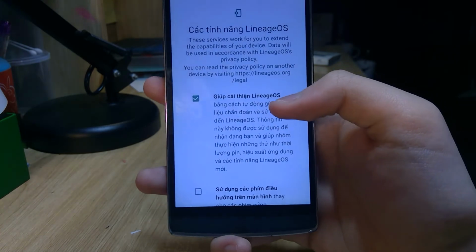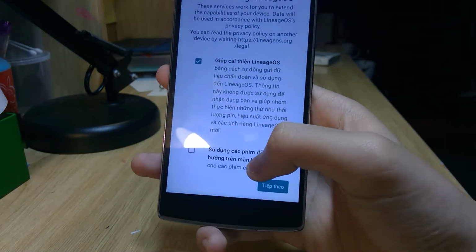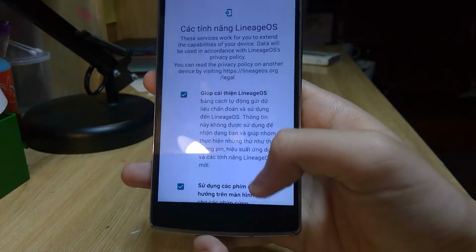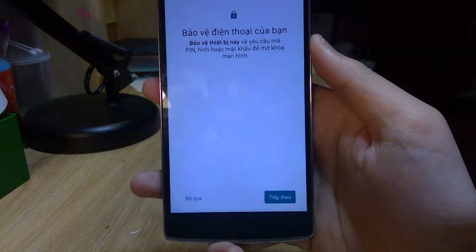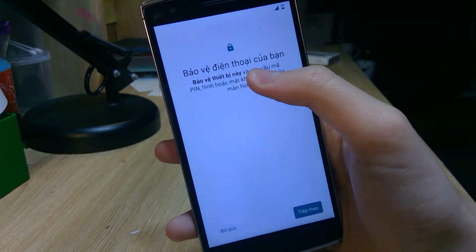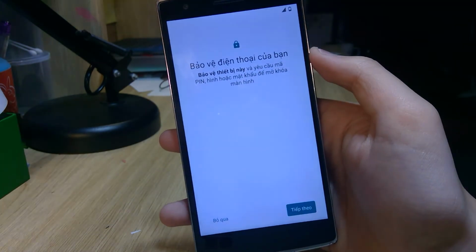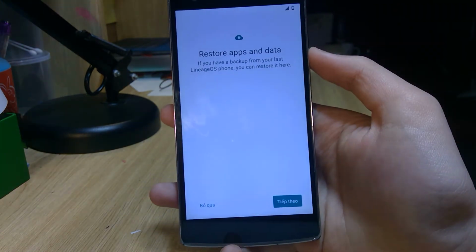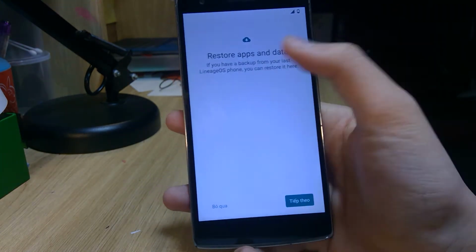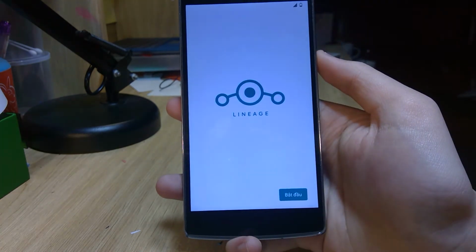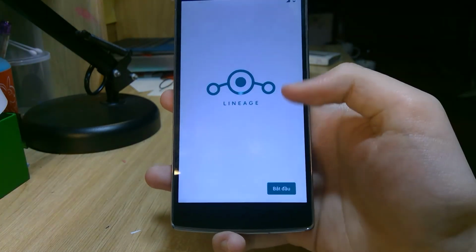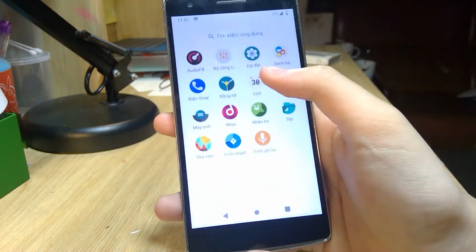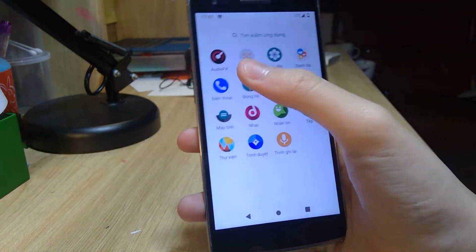Next. It asks whether I want an on-screen navigation bar. So yeah, next. It asks for security for my phone. I don't want it, just skip it. Restore as in data, skip, and start. There we go. Now it's finishing up your LineageOS over here.